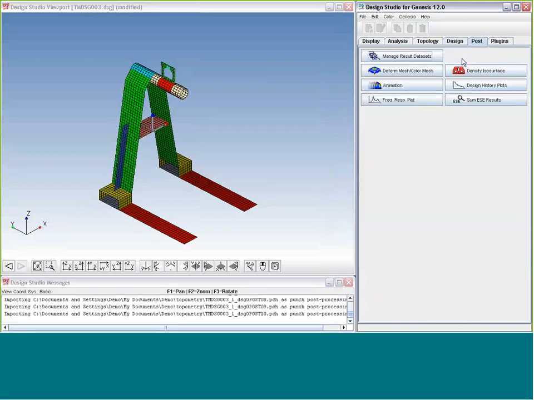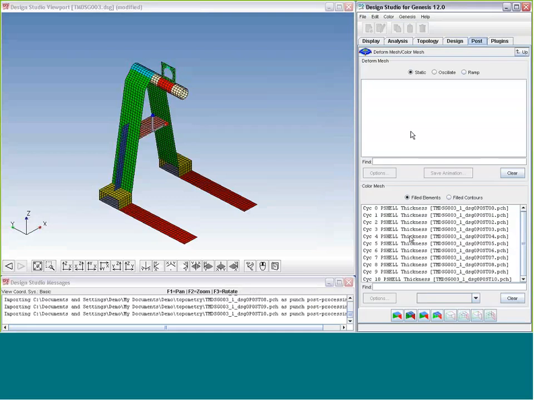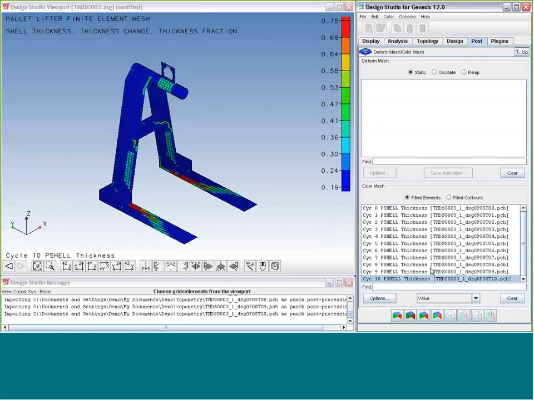Which we can then go back to post and look at the same way we looked at the sizing results. We can color the elements according to the thickness. And now we see a much different picture from the sizing result, because now we're not getting a constant color across all the elements in a given property because we're doing topometry, which means every element is now independently designable.